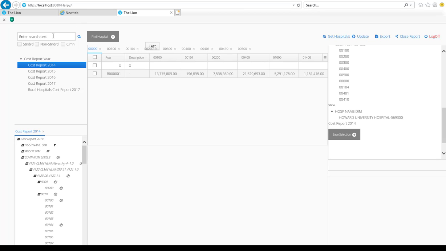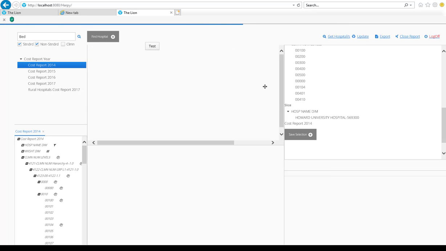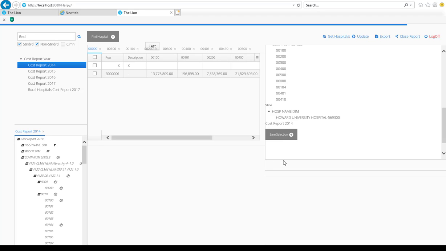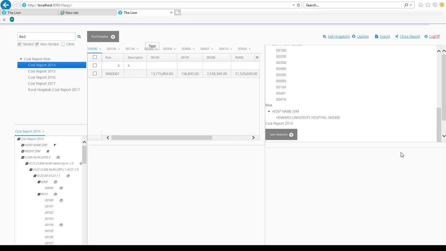Now, if you were looking for something specific, let's say you wanted to find out, are there any hospitals, where can I find the word bed? Because I want to look for this line called bed. You simply put the text in there and do a search, and the application will go through the entire form set and the text values within the cost report and grab every intersection where you can find that particular word, bed. So it's going to look through it and pop it right there for you.